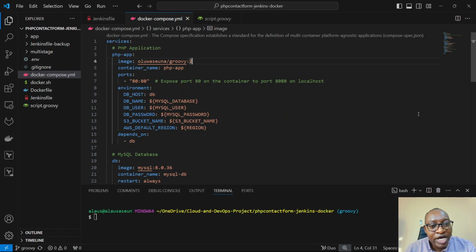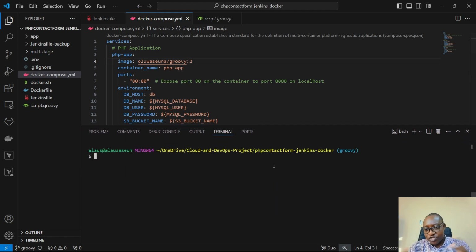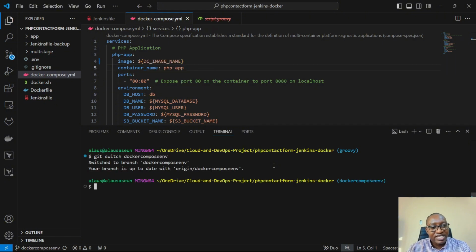All right. So now what we want to achieve is to not hard-code this value. We want DockerCompose to get that value dynamically. So how do we achieve that? I've already done that, so I'm just going to switch my branch to another branch. So git switch, I'm switching to DockerCompose env. That's the name of the branch where I have that.